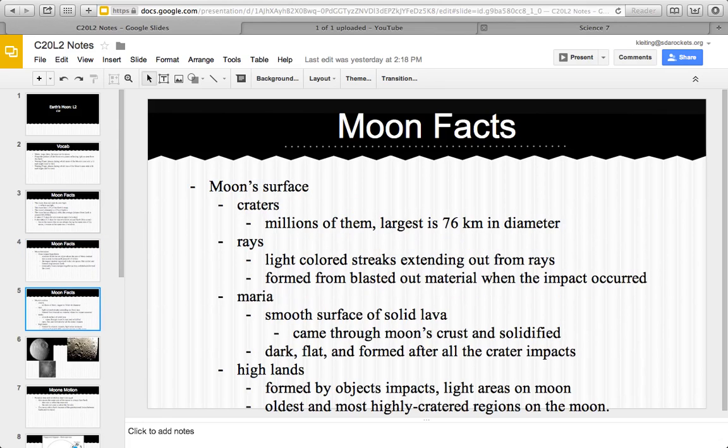So the moon's surface, we have craters. There are millions of these. The largest is 76 kilometers in diameter. Those are pretty obvious to spot. Rays are light-colored streaks extending out from the craters, excuse me. Formed by blasted out material when impact occurred.